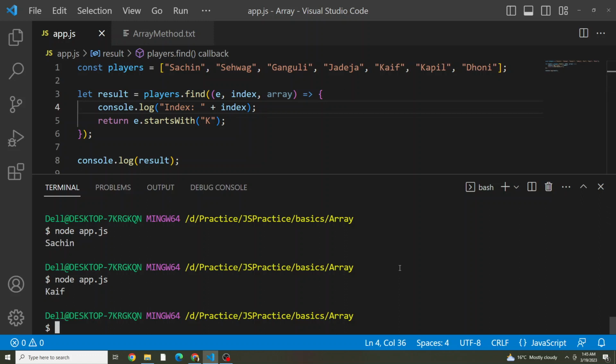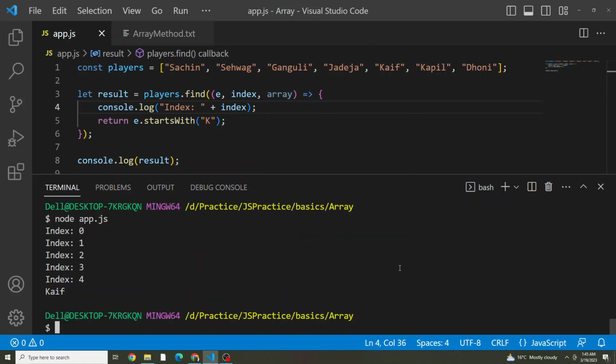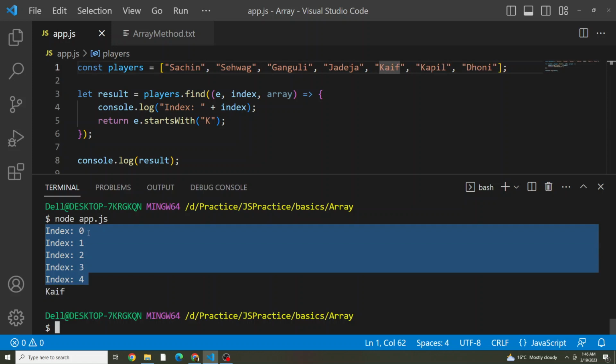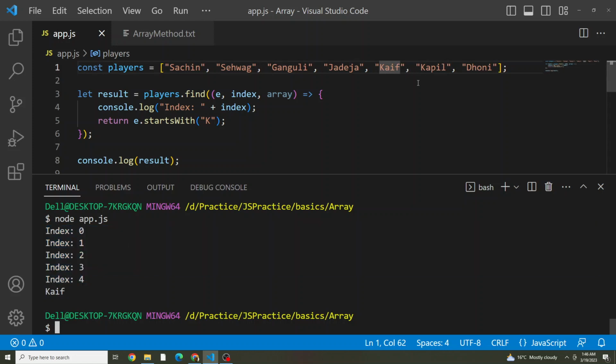So calf is located at the fourth position: 0, 1, 2, 3. And the iteration has happened till the fourth index only. It does not proceed further, it just gets terminated from there. So that's a proof.